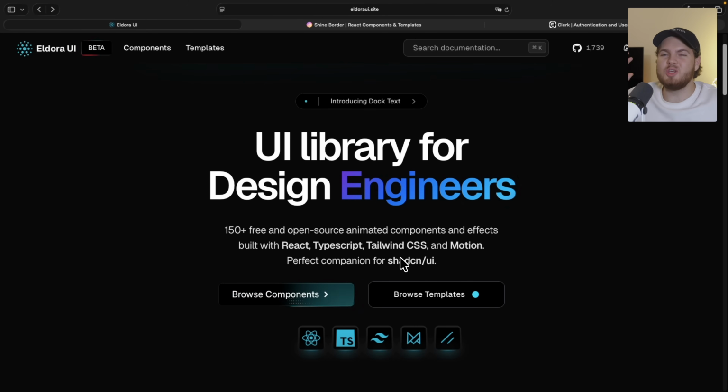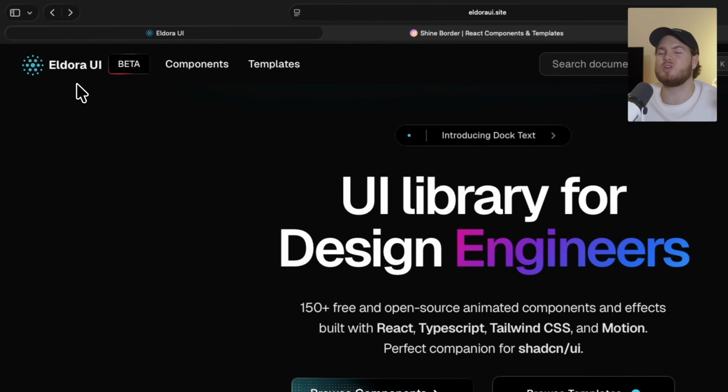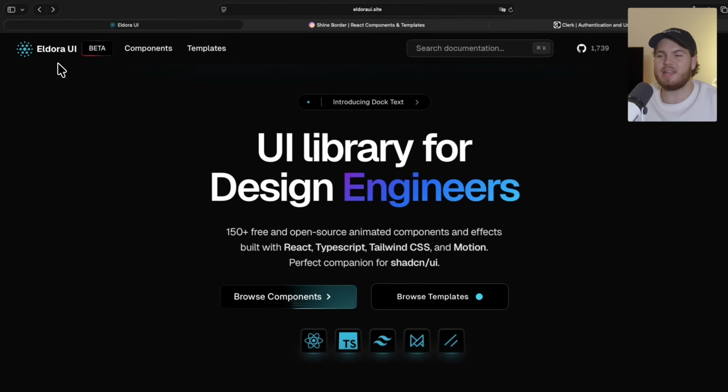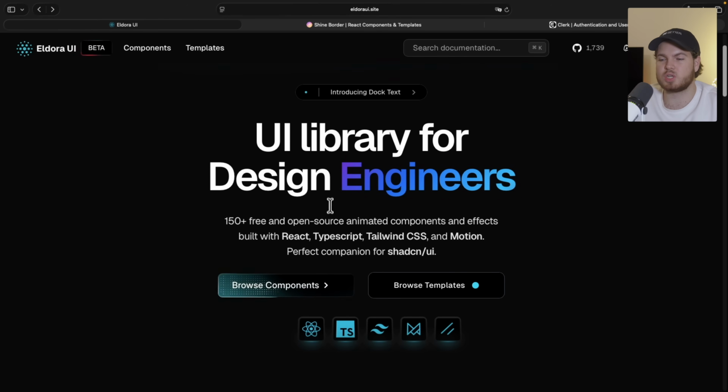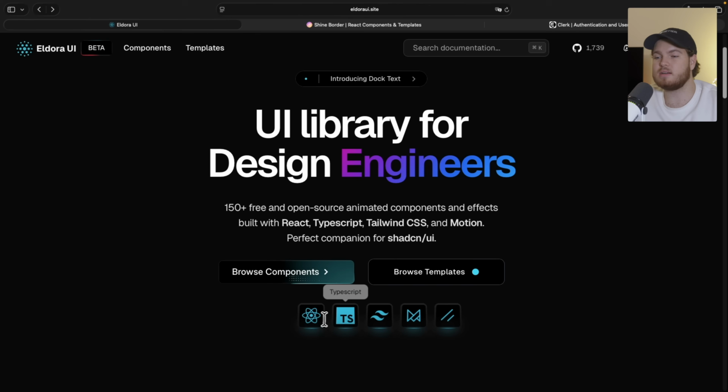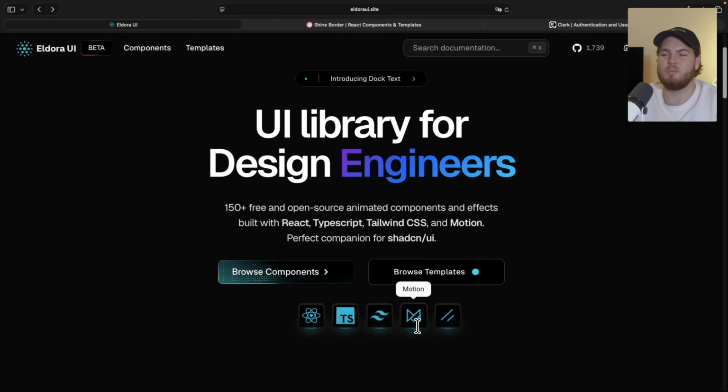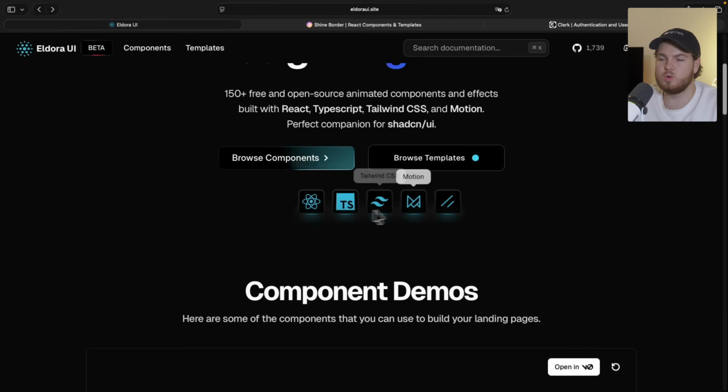Let's now continue with component library number 5, and it's called Eldora UI. Great name, by the way. So it's a UI library for design engineers, and it's built with React, TypeScript, Tailwind CSS, and of course Framer Motion. Let's now look at a few components.